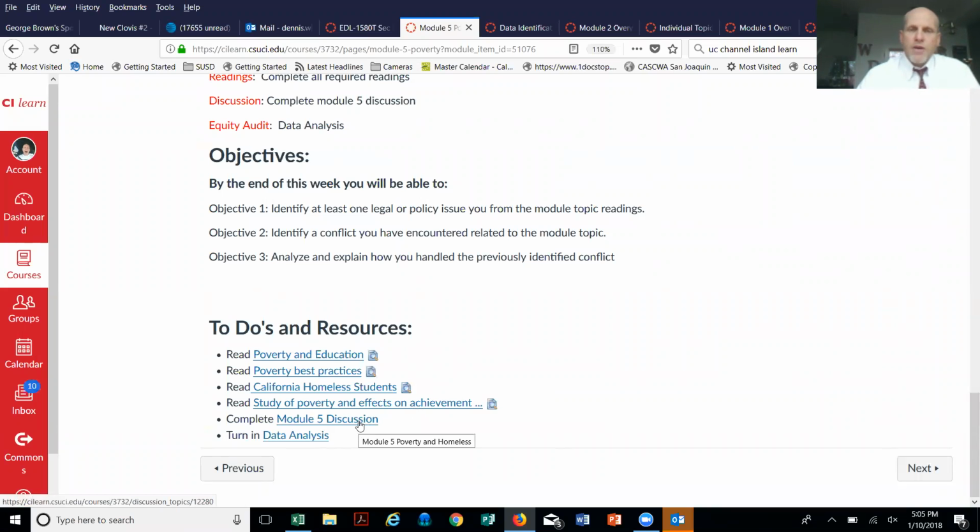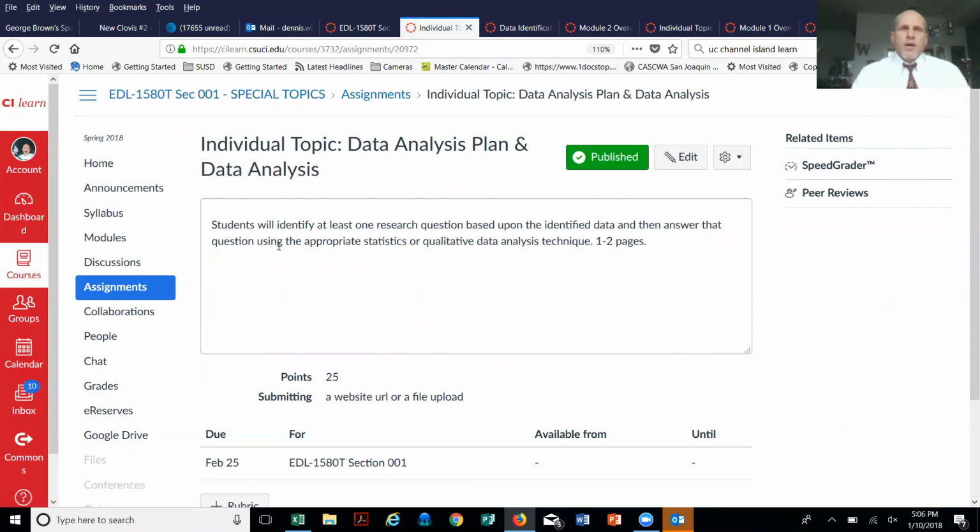So the Module 5 discussion is going to follow the same format. And then the equity audit component that we'd be working on or turning in this week is going to be actually doing your data analysis plan and data analysis. So on this one, students will identify at least one research question based upon the identified data that you were able to pick up in Module 4, and then answer that question using the appropriate statistics or qualitative data analysis technique. This is something that I will upload as we get closer to this. I will work with you on it.